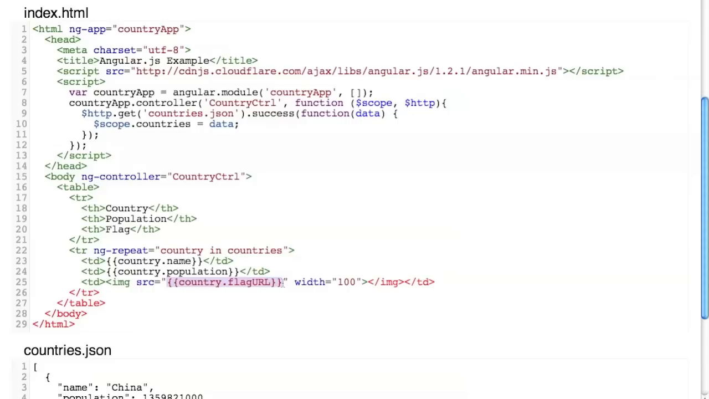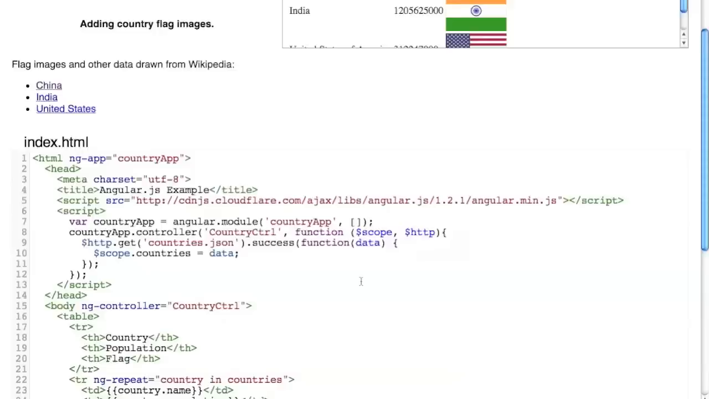So you can put these handlebars things pretty much anywhere inside the HTML, including inside quoted things like the source attribute. And then set the width to be 100, because by default they're huge flags, like 500 pixels or something. So here's the effect. The flag is there.